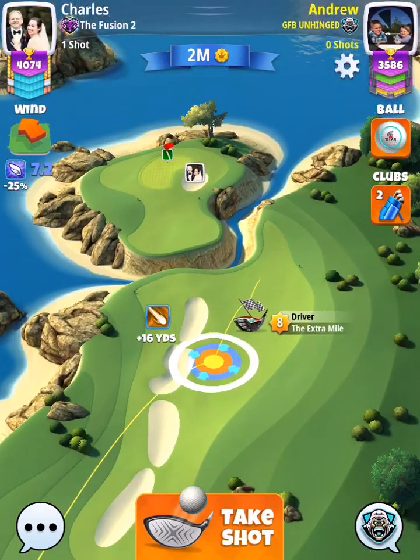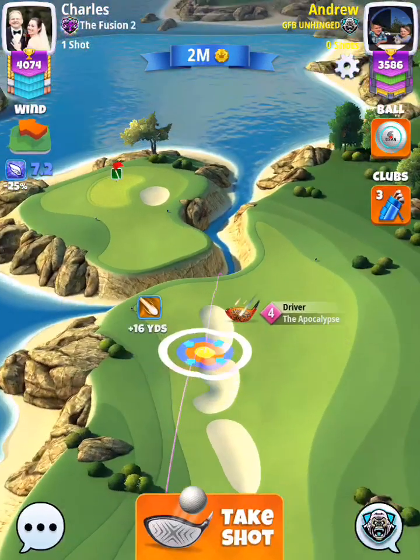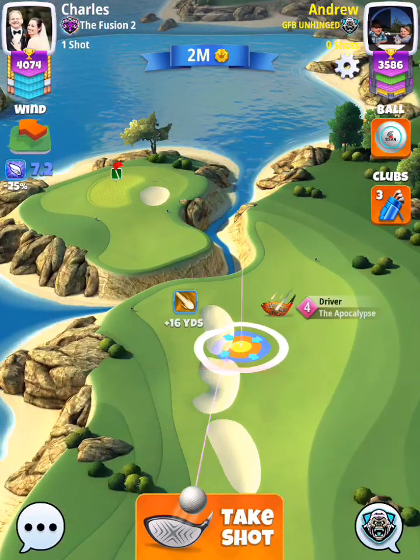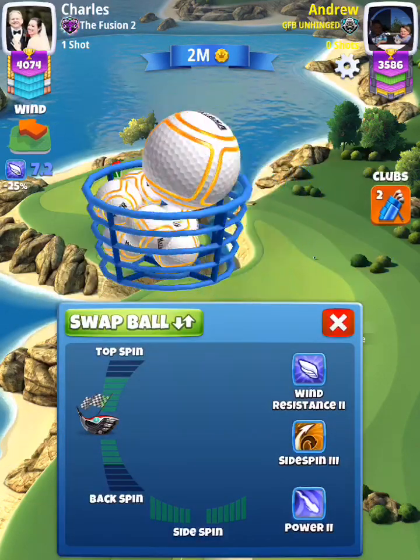All right, with the Titan here, I'm going to switch bags. I'm going to go to my Apocalypse here. Actually, you know what? I'm not. I'm going to go back, and I'm going to switch to a Katana Ball so I can have the spin.